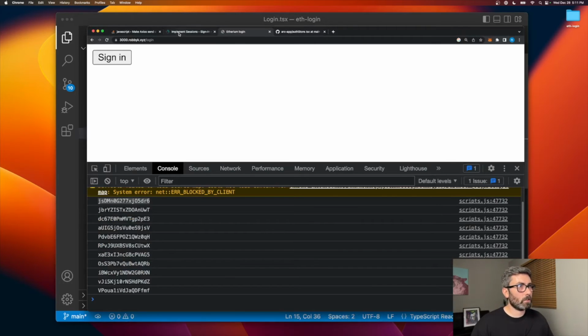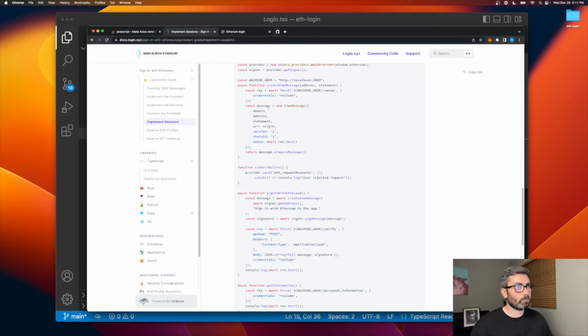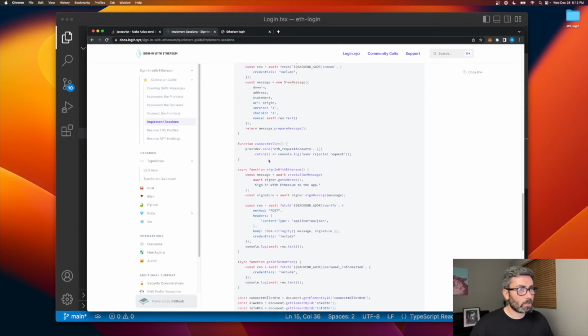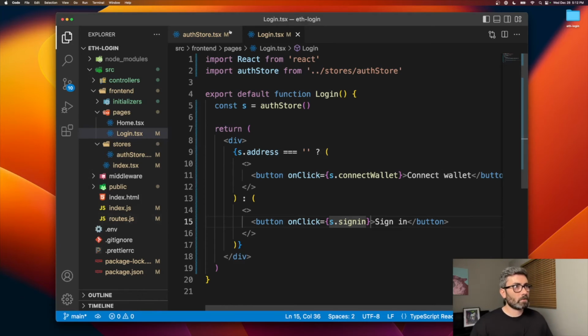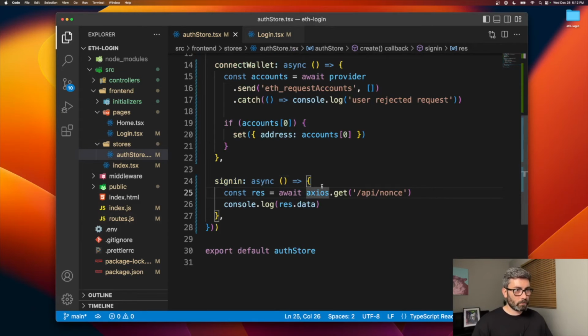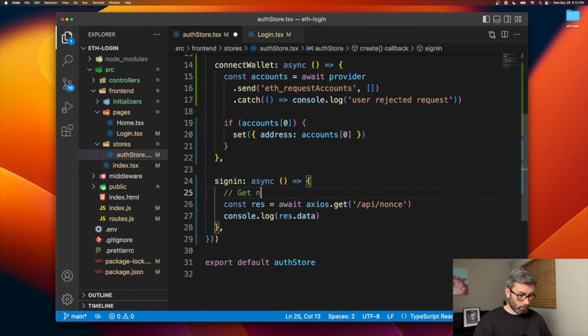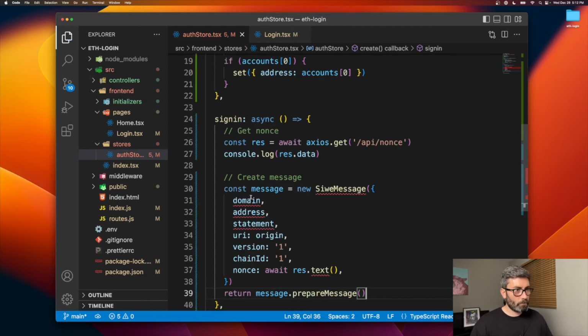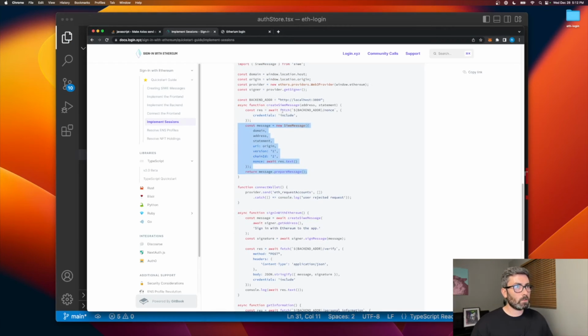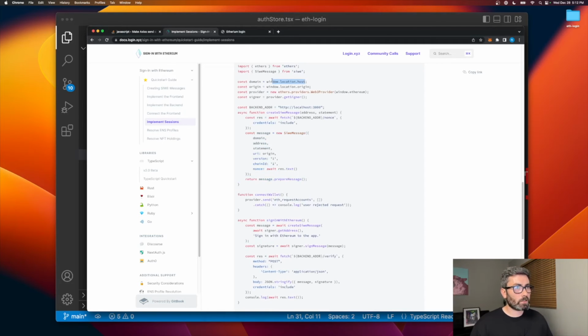So let's go back to the code, and let's copy all this stuff, and we'll add some comments. So let's go back to the sign-in function. So the first part is get nonce. Next part is create message. We'll paste that in, and then for domain, let's see what domain is. Domain is just window.location.host.